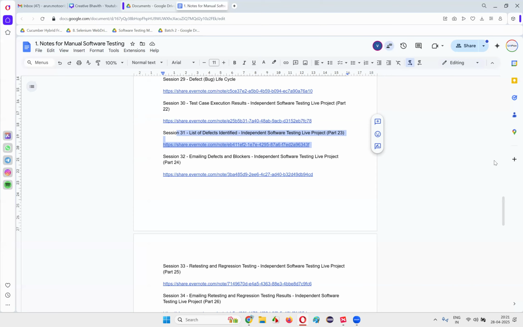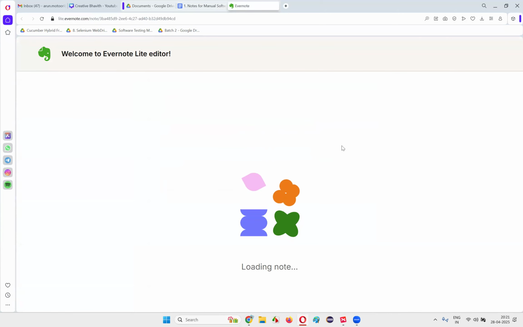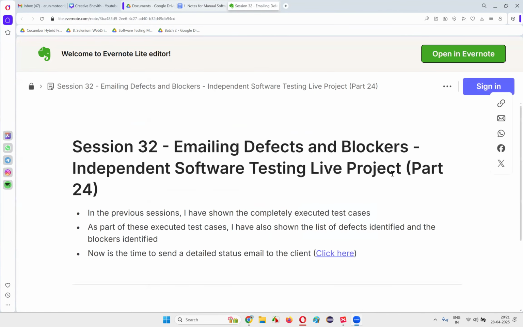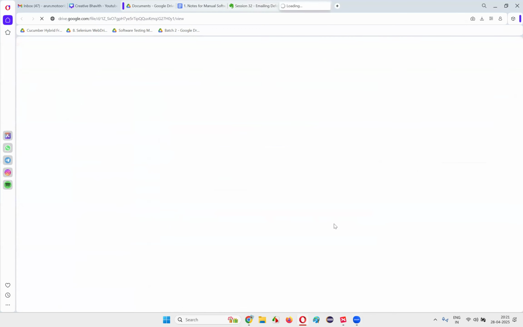Not only that, guys, when you report the defects as part of testing the application, how will you email the results to the client? For that also, I'm sharing some email templates with you. I'm sharing all the realistic real-time stuff for you. So here we can send a status email like this.